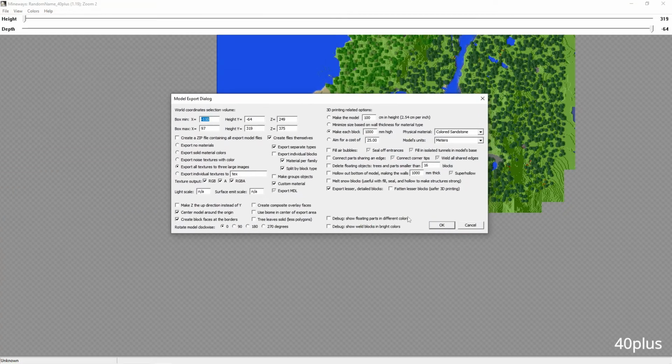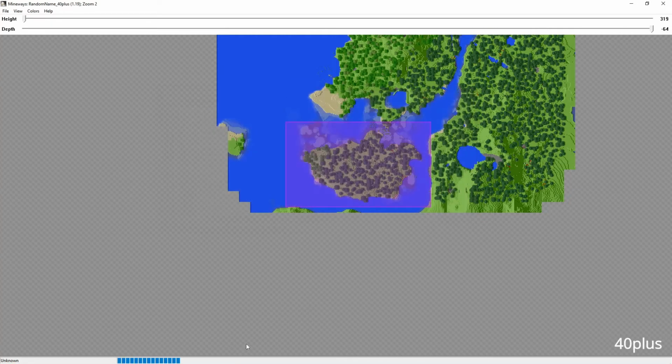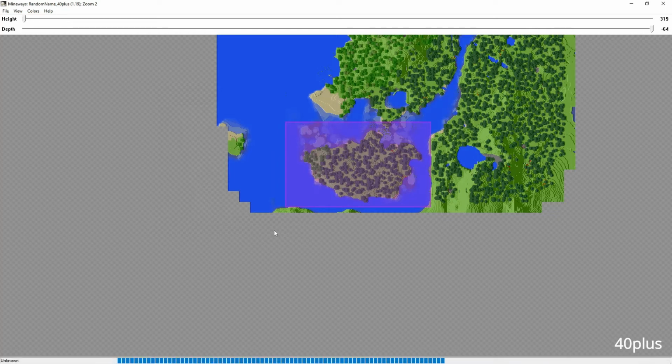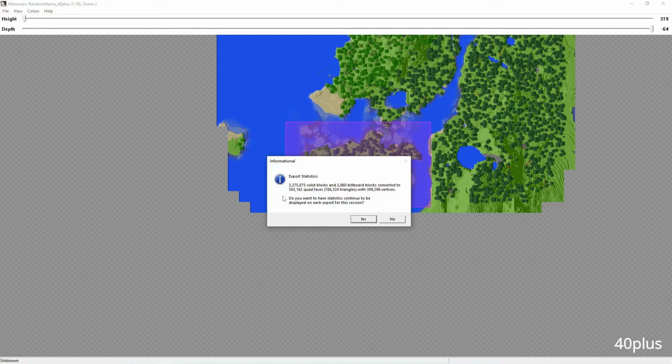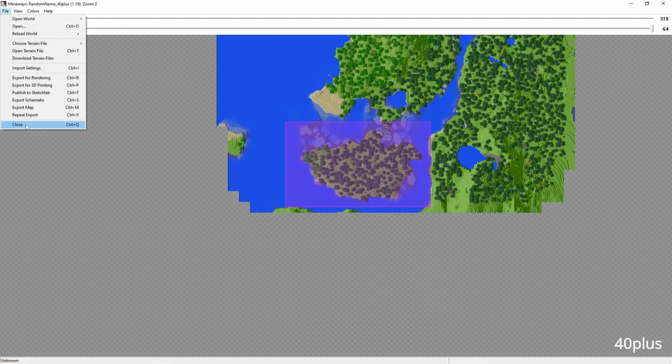Actually here we can select delete floating objects, trees and parts smaller than 16 blocks, or maybe no, I'll leave that. So I'll import absolutely everything and then click OK. It will take some time, depending on how many blocks there are. And we have statistics, that's fine. So I can close that, file close.